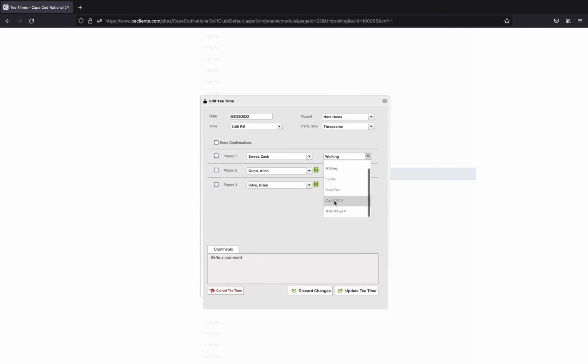The last two are combinations. One of them says cart 9, pull cart 9. This means that you're going to use one of the club push carts for the front 9 holes, and then on the back 9 you're planning on riding. It is a little bit tougher walk, of course, on the back. The final option here is walk 9, cart 9, meaning that you're planning on either carrying your bag or using your own push cart on the front, and then using a cart for the back 9.